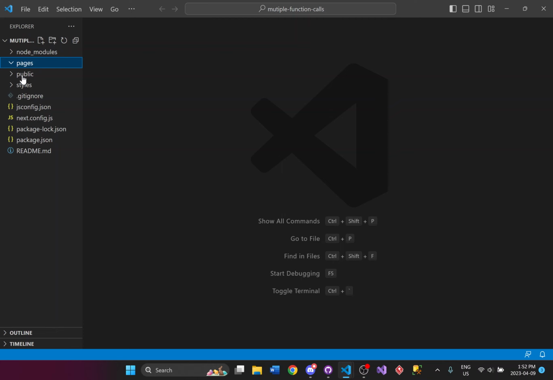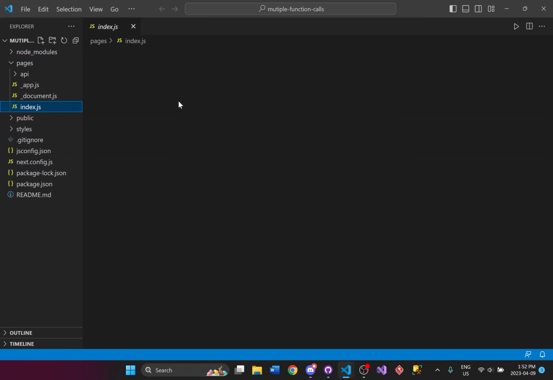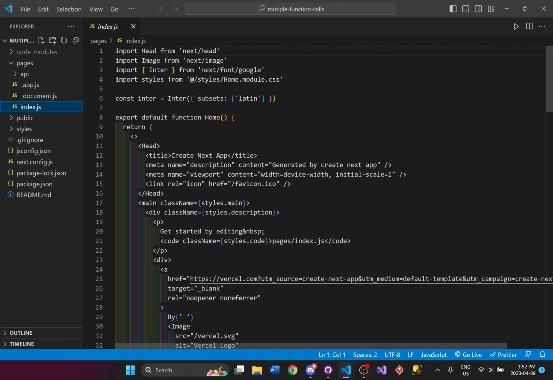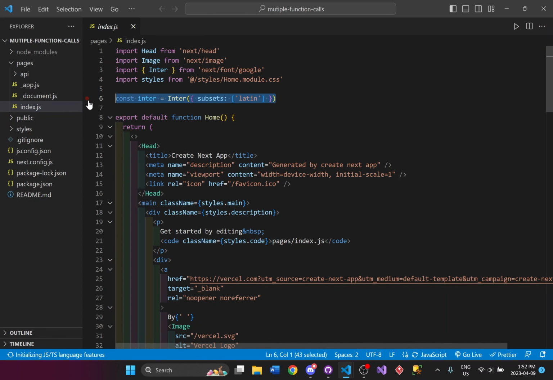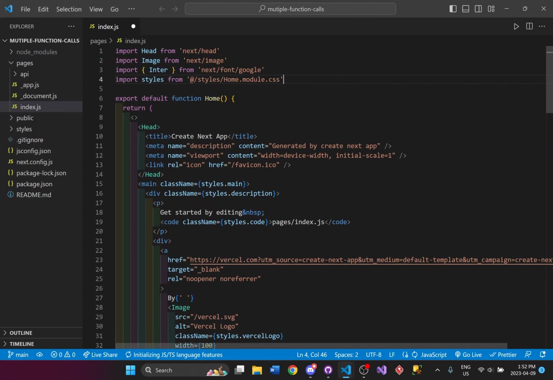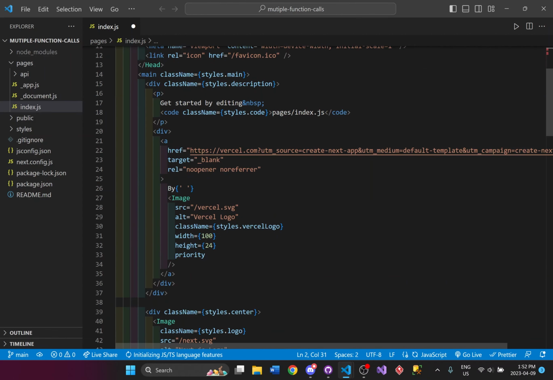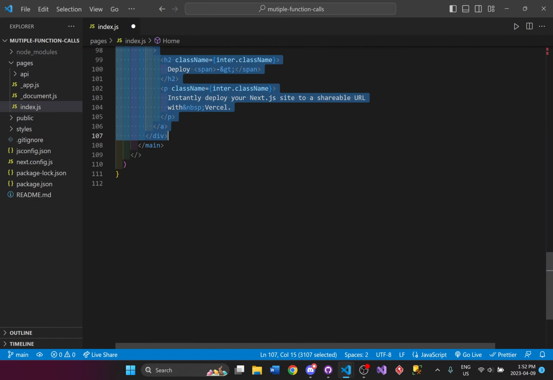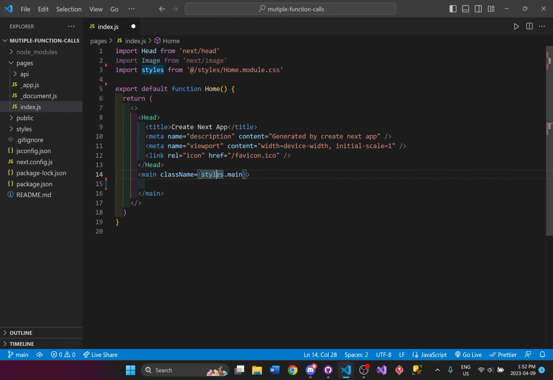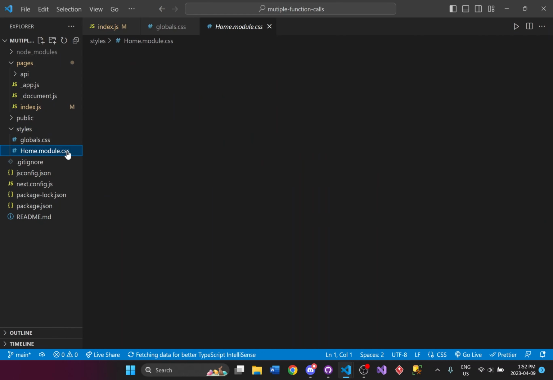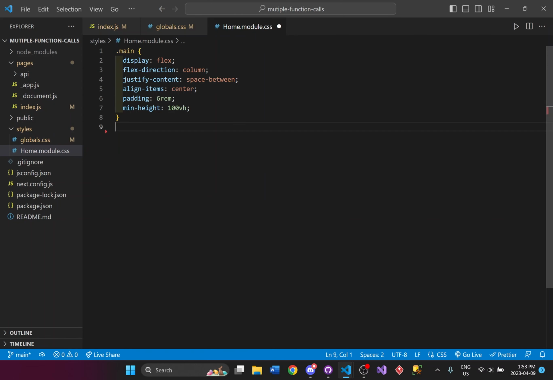Then what I'm going to do is on the index homepage, I'm just going to delete a few things here. I'll delete that inter and also the import inter. And I'm going to delete everything in between the main tag right here. And I just want this base template for right now. And right here in styles, globals.css, I'm going to delete everything, save it. Home module, I'll delete everything below the main. So I just want this basic template for right now.